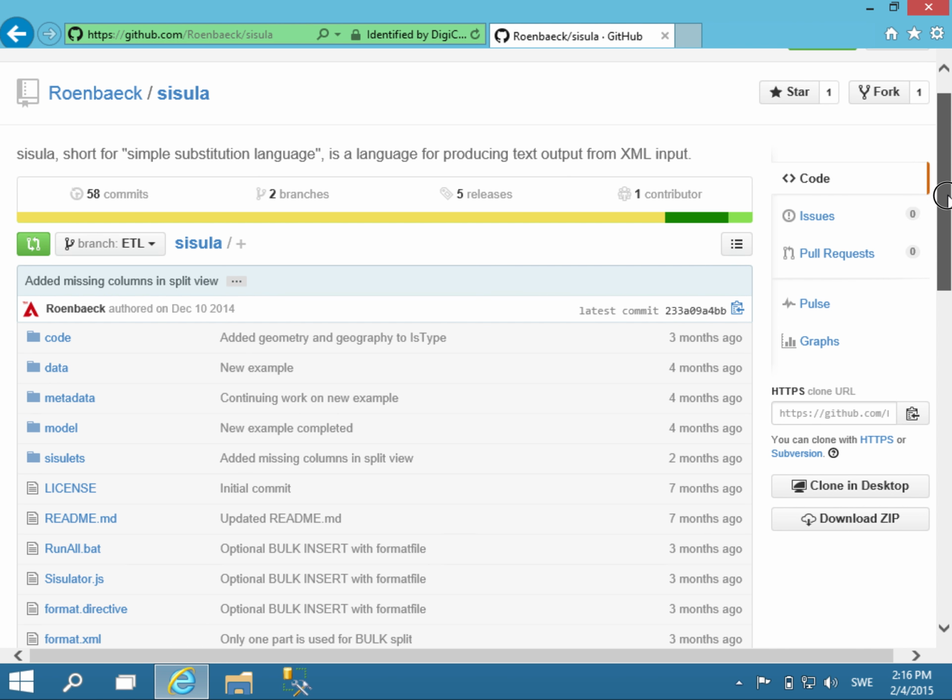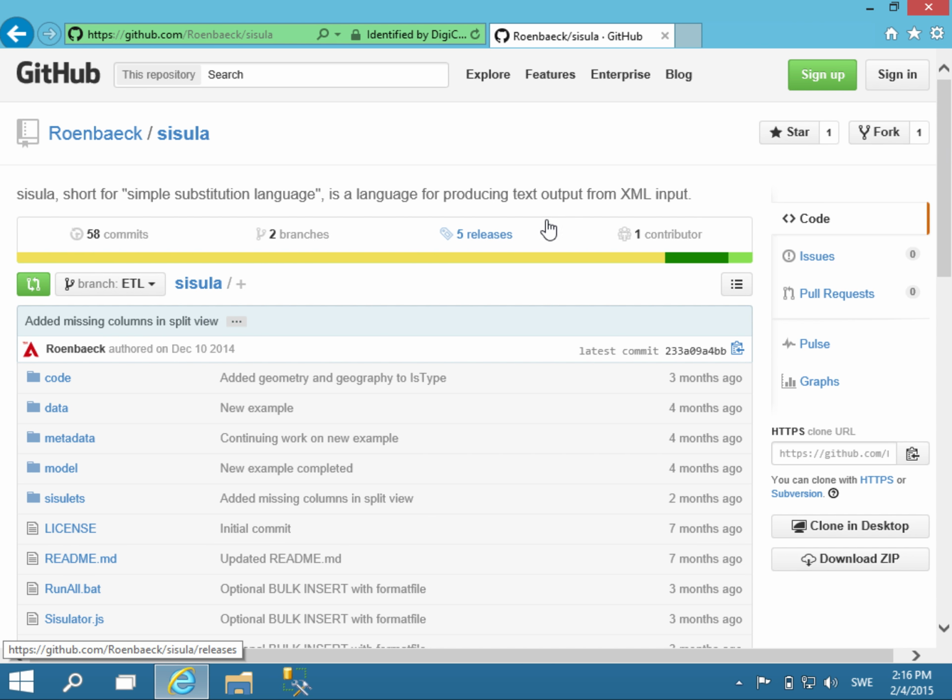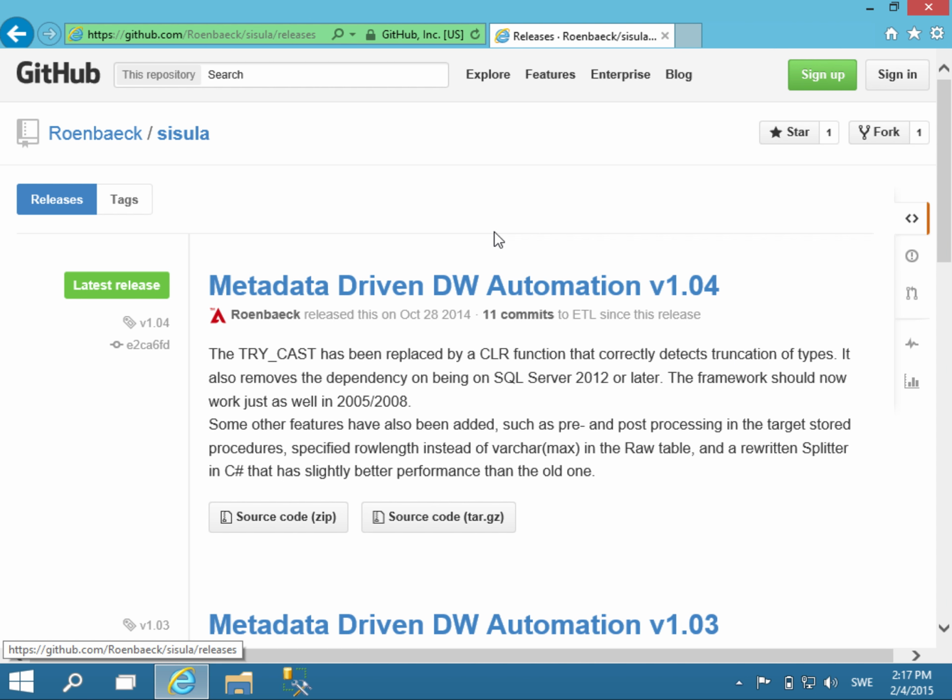So there are a number of releases. It has 5 releases here. So if you click on the releases, you will find the downloadable packages of this. So we have this one, which is version 104, which is the current version, even though it's been available for a while. So I'm going to click this here and download the zip file.